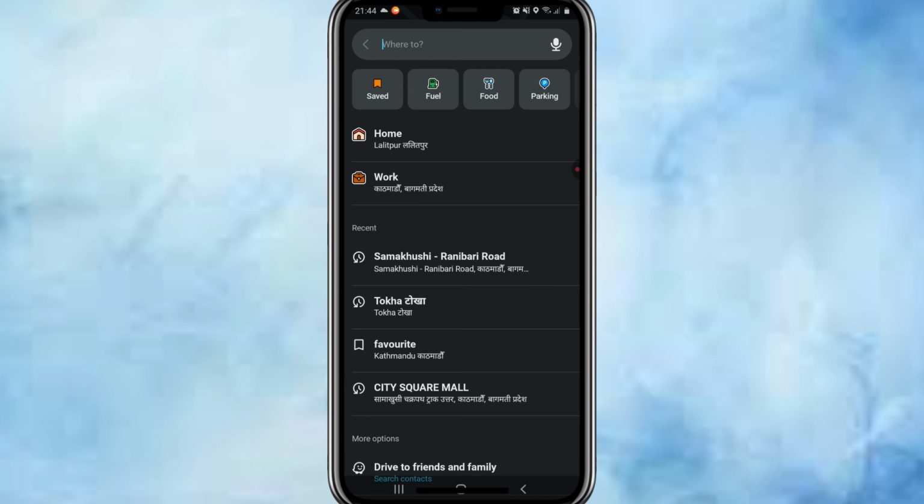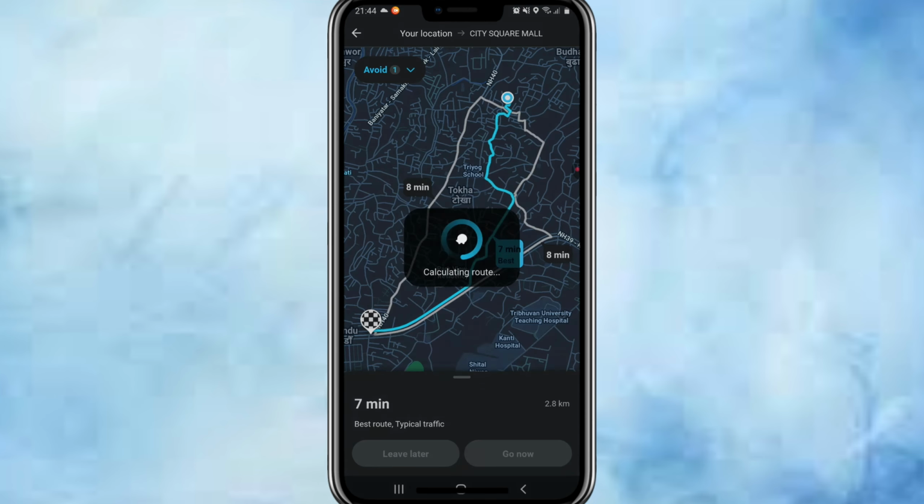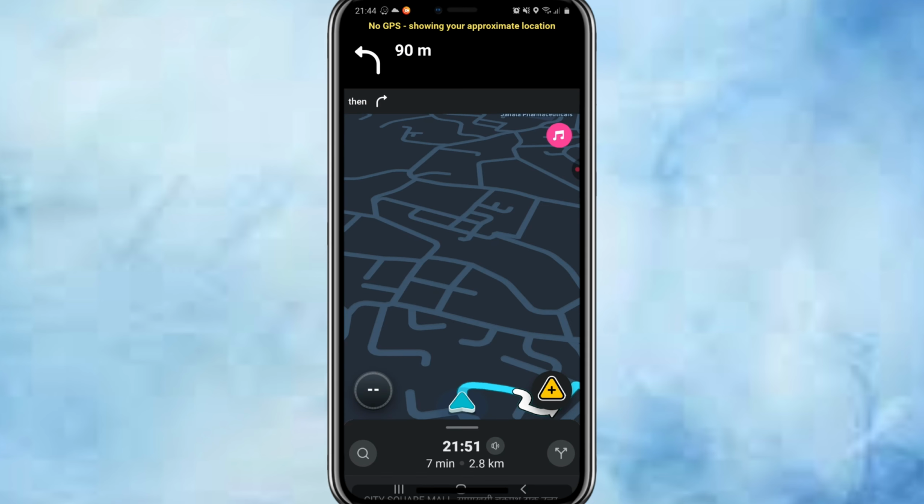Now enter your destination. Tap go now to get your route. Waze will calculate a route that avoids tolls while still keeping traffic and distance in mind.